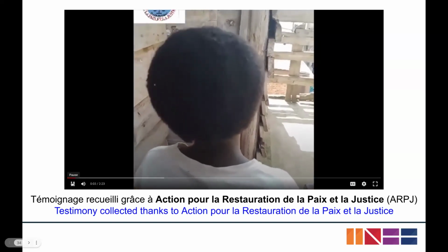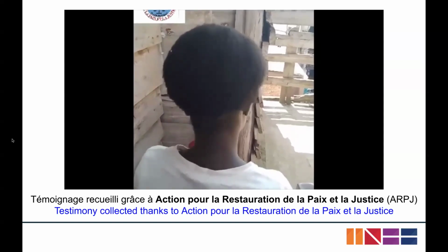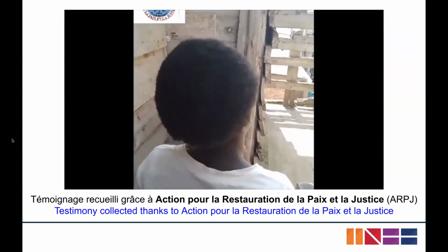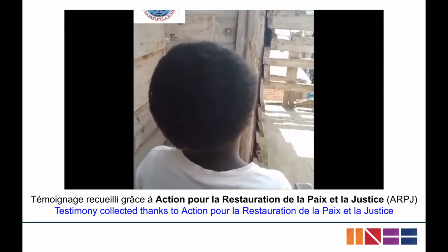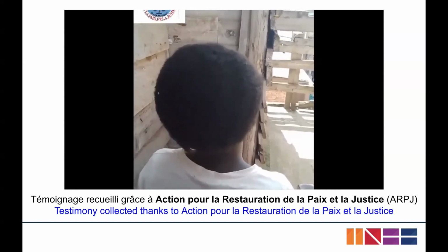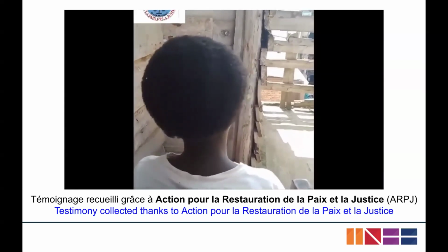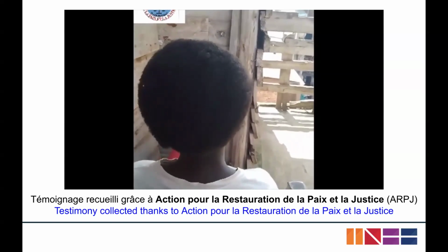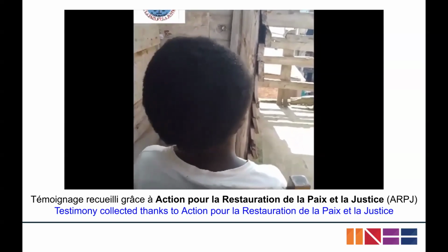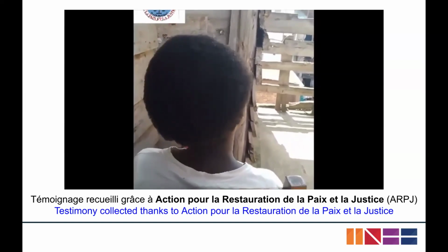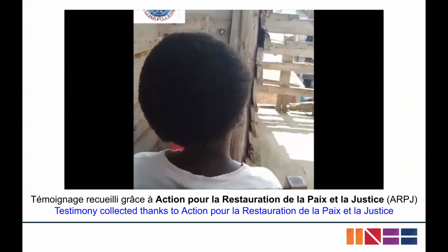A 15-year-old girl who left an armed group, in the territory of Kalehe, South Kivu, in the DRC. Due to the vulnerability situation of her family, she's left idle in the community. Hi, my daughter, can you tell us your story? I am a girl. I am 15 years old.